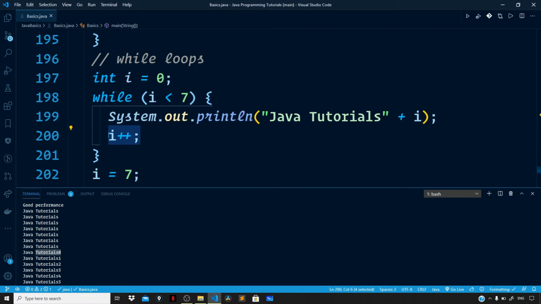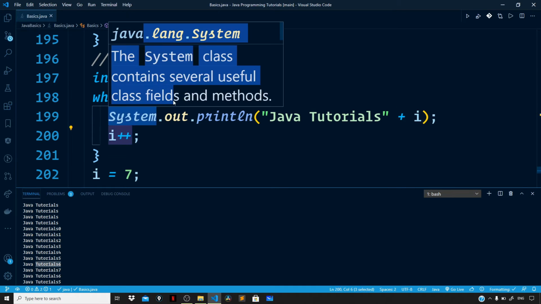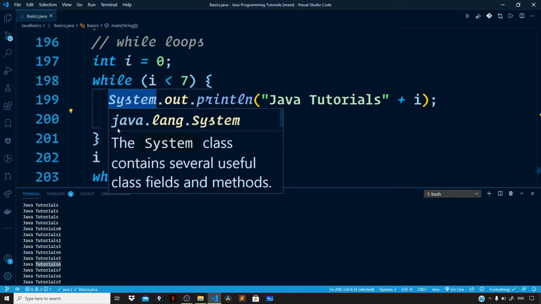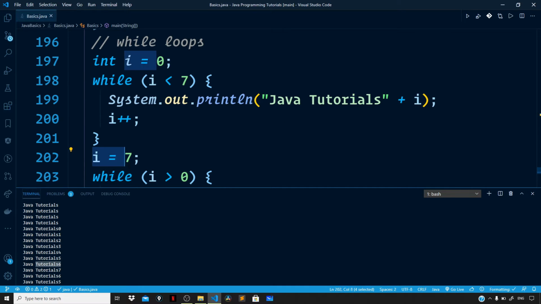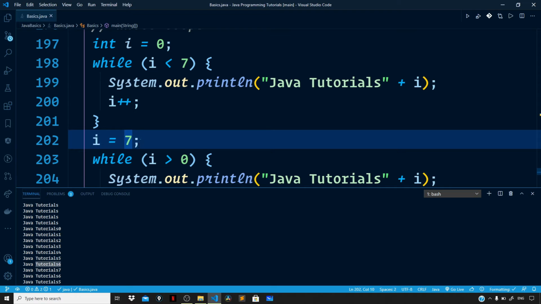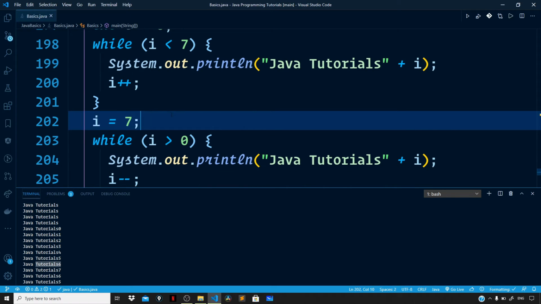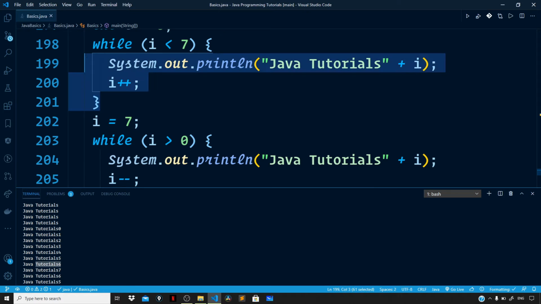So now i becomes 2, so 2 is less than 7, and as long as this condition is true, we'll keep performing this code block. So now when i becomes 6, we print Java tutorial 6, we increment i by 1, and now i becomes 7, so 7 is not less than 7. So we come outside the while loop, and we start running our code from here. So here I'm initializing it to a value of 7, or you can even omit this because the current value of i is 7, that we got after this while loop.